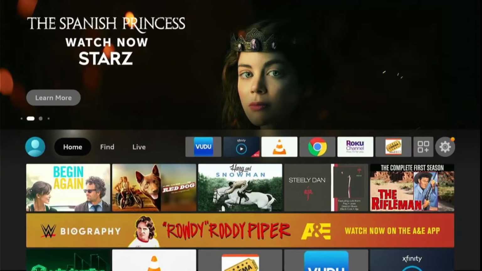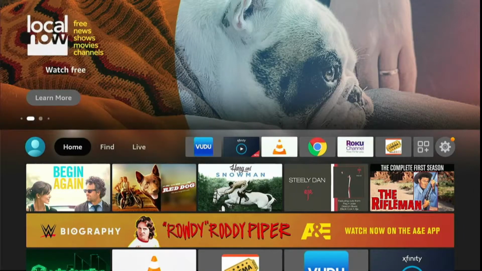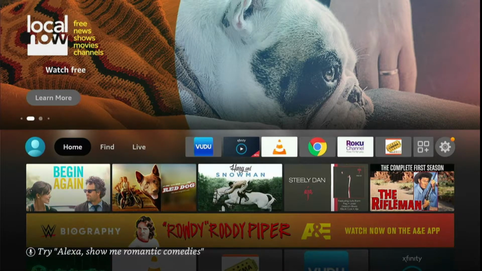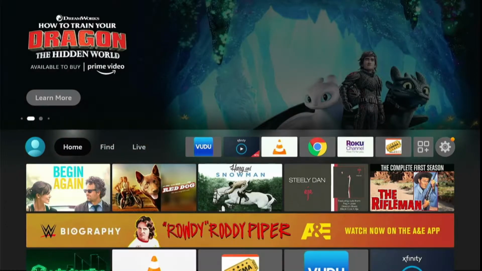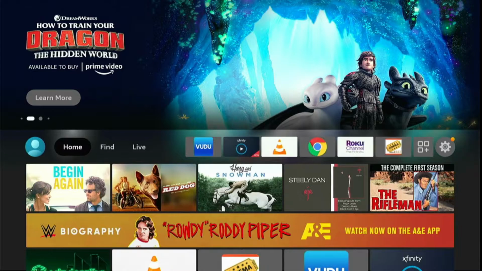So first of all, we need to install the official MX Player Pro on our Firestick. For that, we need to turn on apps from unknown sources, because without this we cannot sideload any application on our Firestick. So hover to the settings icon.